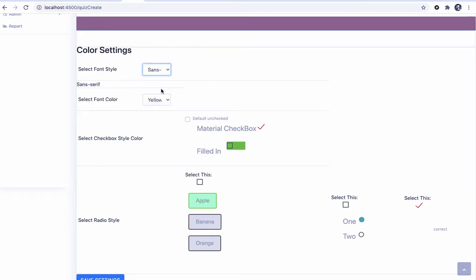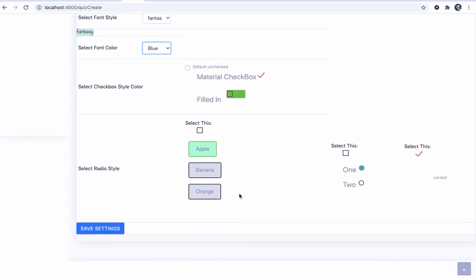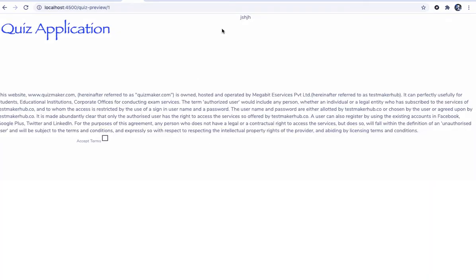This is the font style of the quiz. Let's say it is sans serif, so you can see the style of font here. If I change it, we can see the style has changed. If I change to fantasy, you can see the style has changed. This is the color of the font. I just keep this as it is, save setting, then I can preview. Okay, so this is the preview. You can see the font color and font style have been changed.